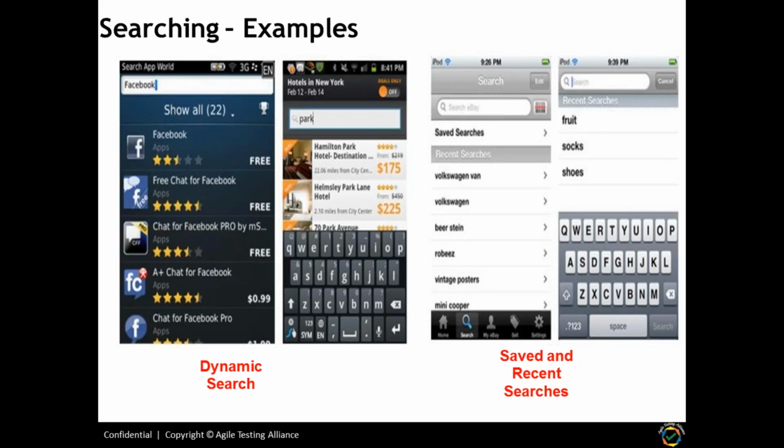If you see Facebook here, you type Facebook and you get all kinds of things. One is the Facebook app, then free chat for Facebook, A plus chat for Facebook. So it's a dynamic search. It looks like autocomplete, but there is a pattern involved over here. Similarly, in hotels in New York, you just type park, and you get all the hotel names which have the name park.